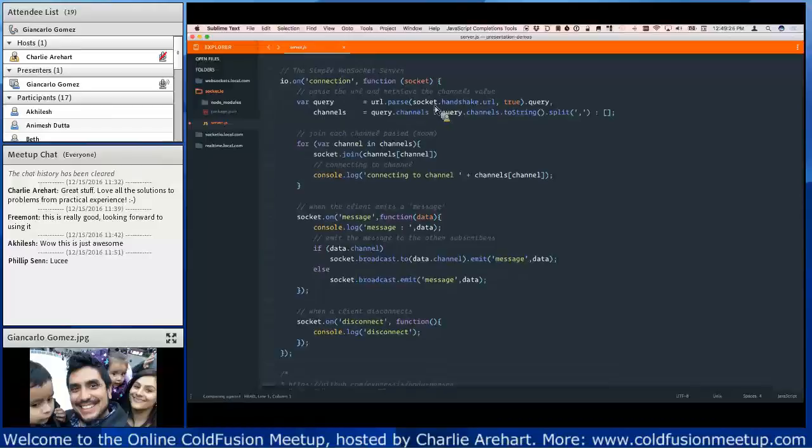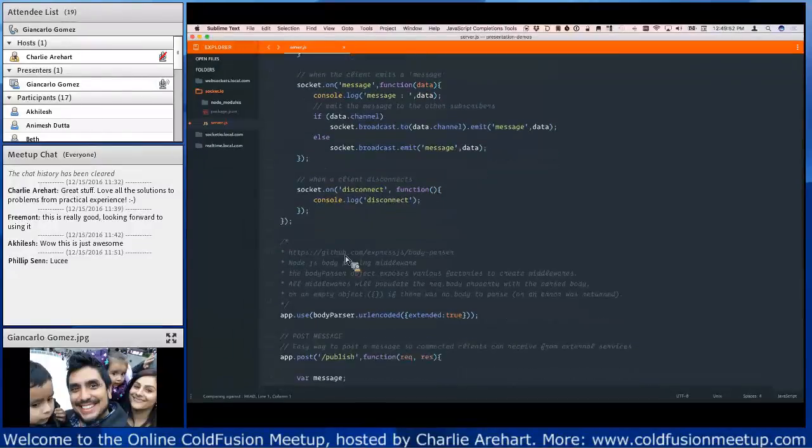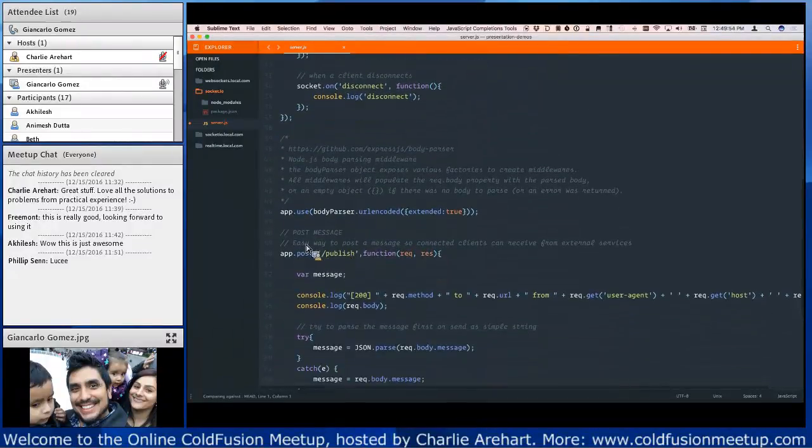I want you to go ahead and parse the channels. Make sure to do the handshake, and then this is doing a console log to my actual terminal if I had it up and running. And then there's the message, right? So when we get a message, I want you to broadcast it to a certain channel if the channel is passed. If not, I want you to emit it globally, right, to everybody. And then on disconnect, it just console logs my disconnect.